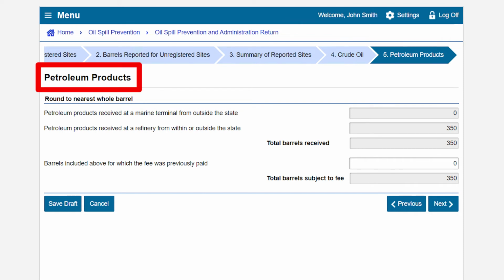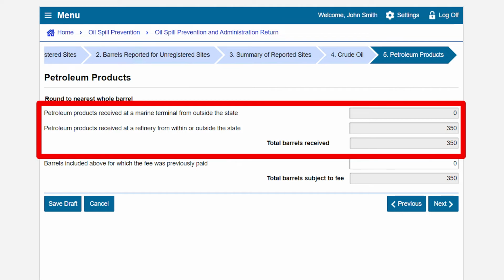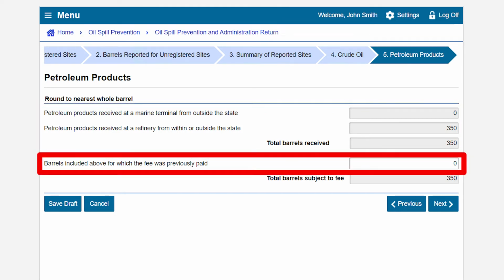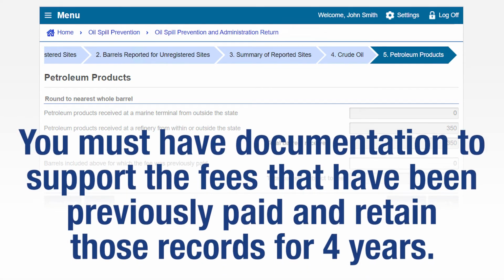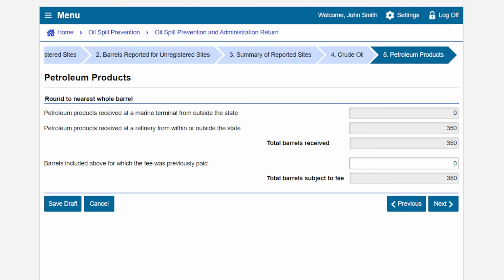This brings us to the Petroleum Products page. The system will automatically calculate and pre-fill the information for petroleum products received at a marine terminal and at a refinery. You can also enter the total barrels received for which the fee was previously paid. You must have documentation to support the fees that have been previously paid and retain those records for 4 years. The system will also automatically calculate the total barrels subject to the fee. We do not have anything to enter, and we'll click Next.